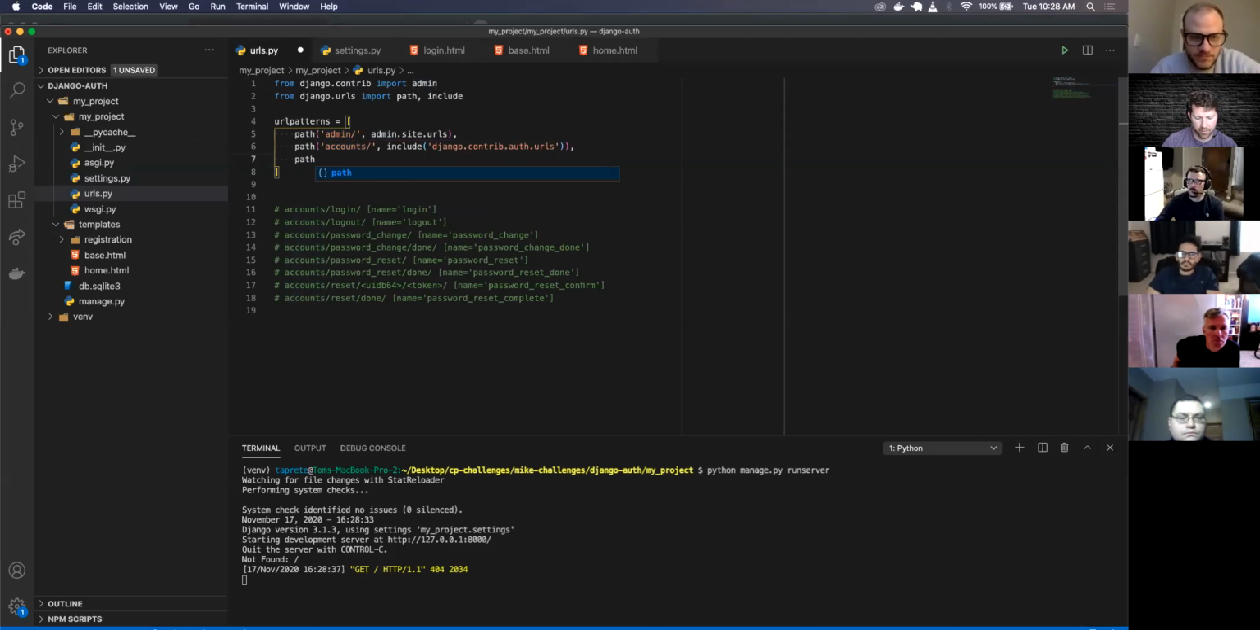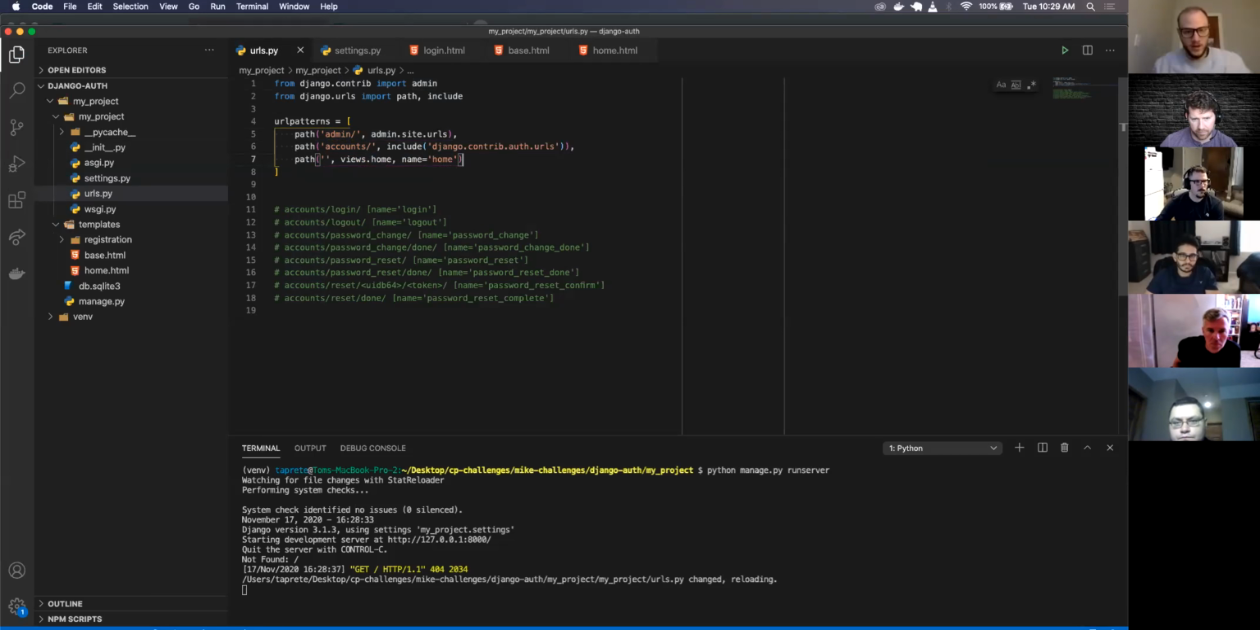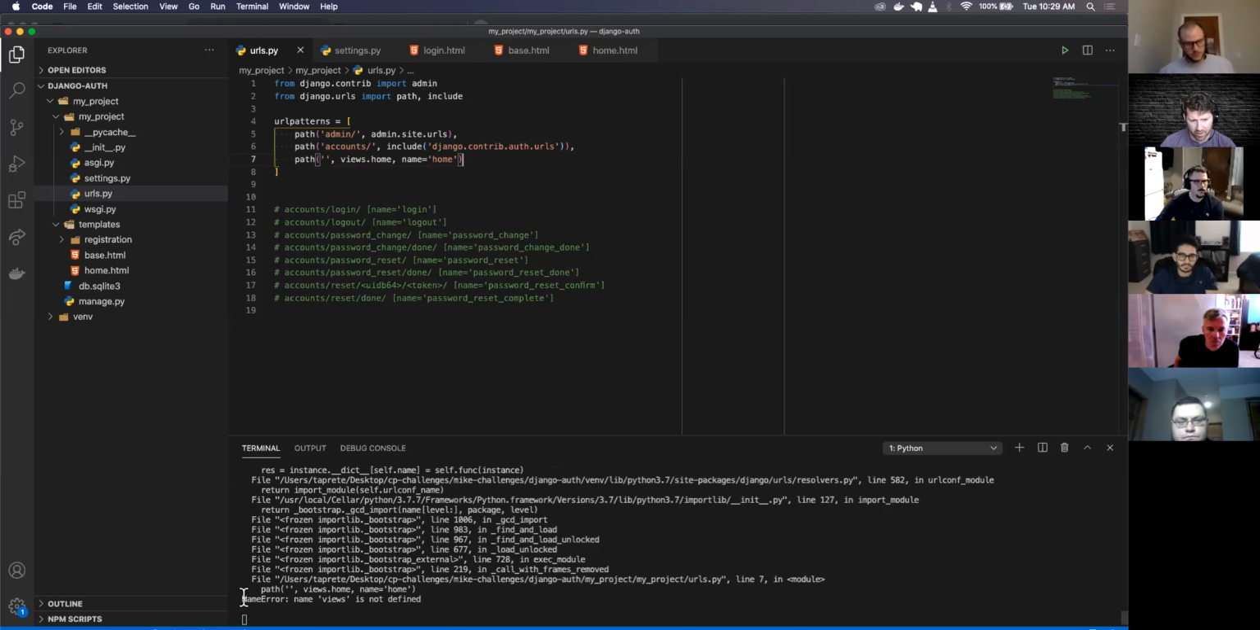If I do path slash, include something, it should include something like views.home page or something like that, with name equals home. Let's just call it home, actually. So it says, all right, NameError: views is not defined. Okay. I'm going to show you how to create this home thing and then extract it into a one-liner.